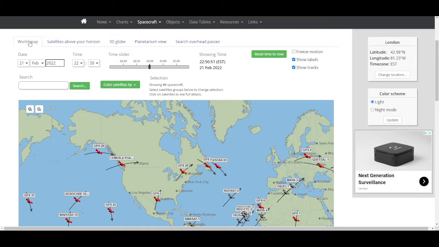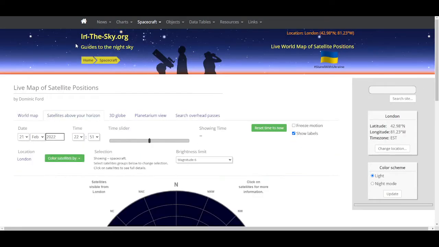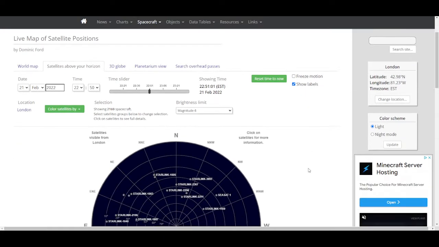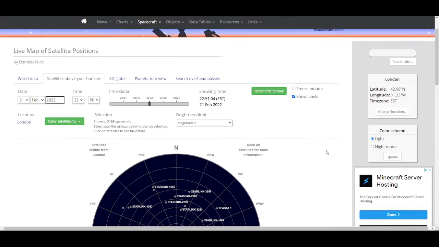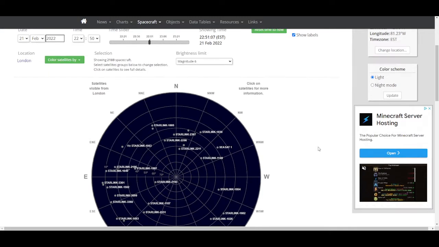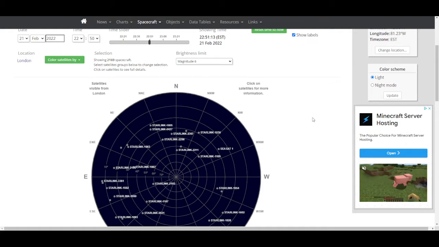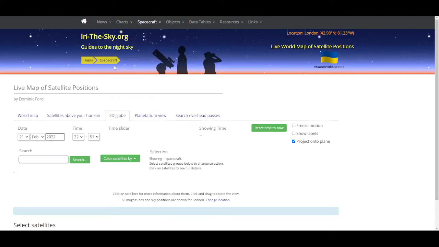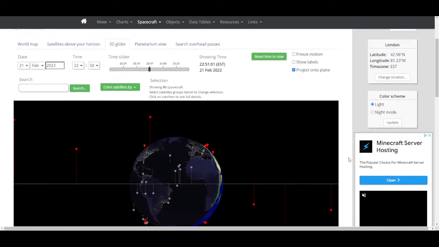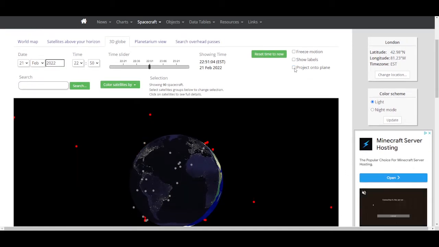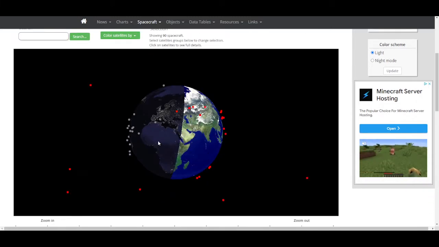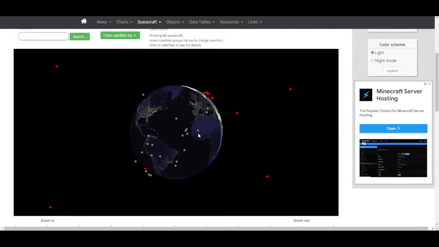The world map is one that I want you to be familiar with. You can click on satellites that are above your horizon. We're not going to use that one so much. Although you should notice this name here because this is going to be important, that these satellites are all called Starlink. Then you've got your 3D globe, which is the one it automatically loads up with. And again, it automatically goes to this project onto plane. We don't have to. You can spin this globe, you can spin our Earth around.